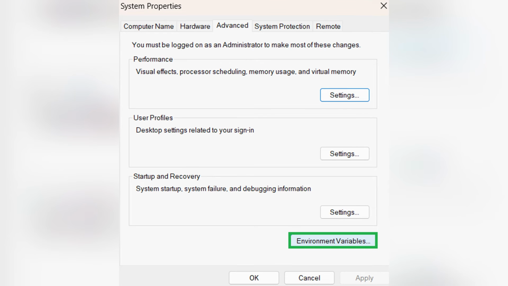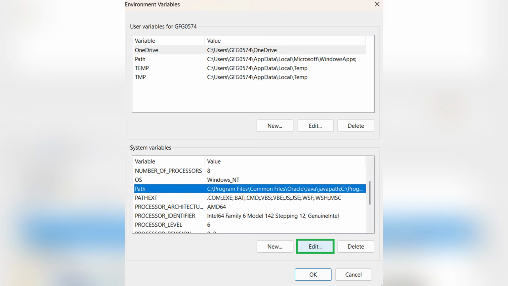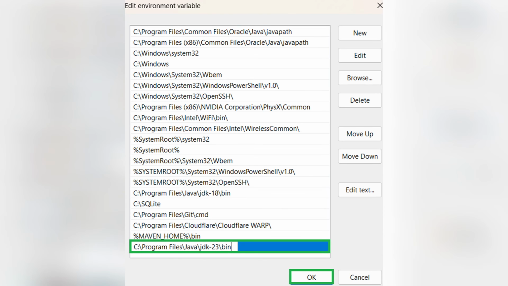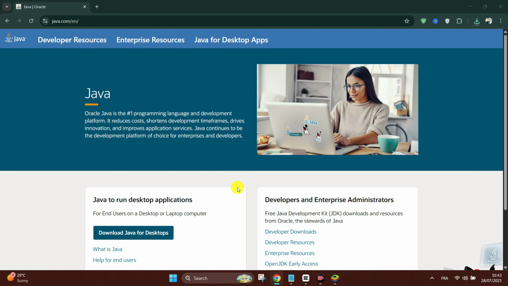Now search environment variables in the Start menu and open Edit the System Environment Variables. Click Environment Variables. Under System Variables, select Path and click New, then paste the path you copied earlier.